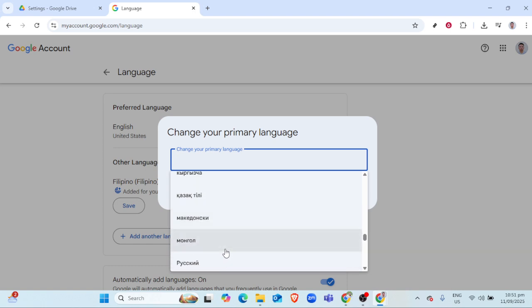Should you run into any issues, or if a particular piece of text still appears in the previous language, consider clearing your browser's cache or even signing out and back into your Google account. This sometimes helps to implement the changes fully.